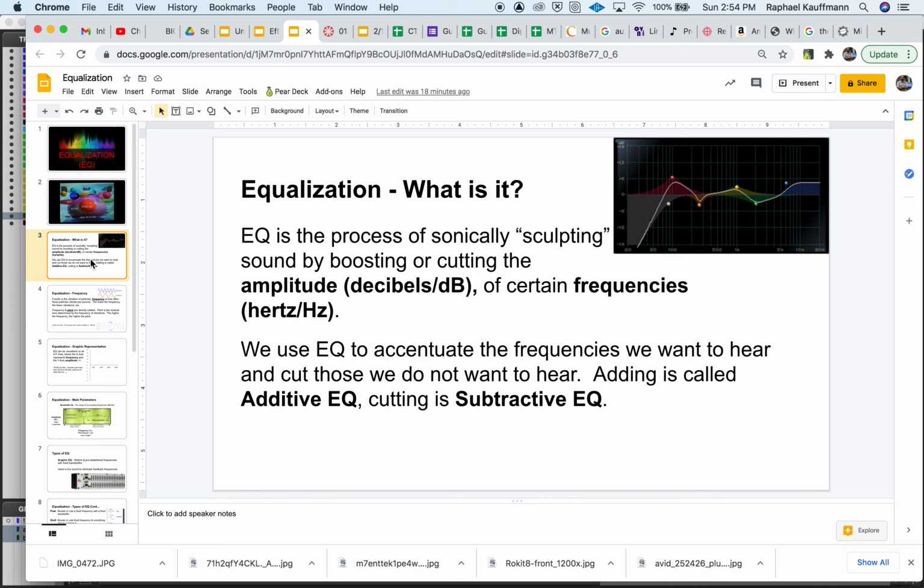And adding is called additive EQ, while cutting is called subtractive EQ. And when we're first starting out, we tend to add a lot because we can hear it better. But oftentimes what is more important is actually the subtractive EQ. And hopefully I'll get to that in a clear way.